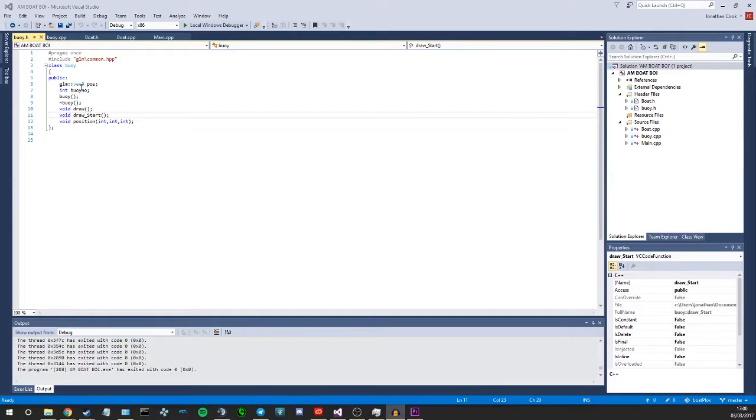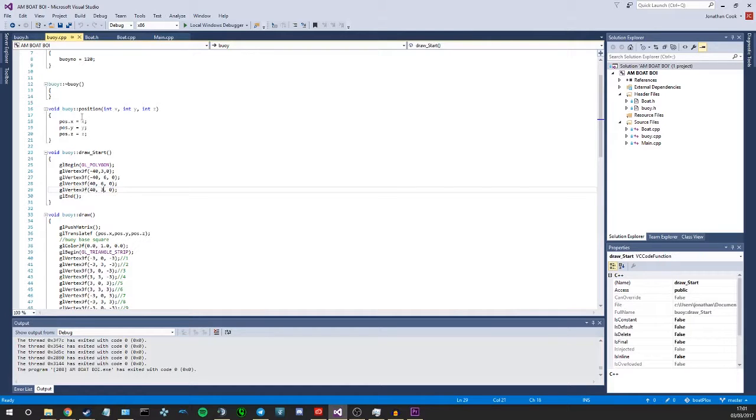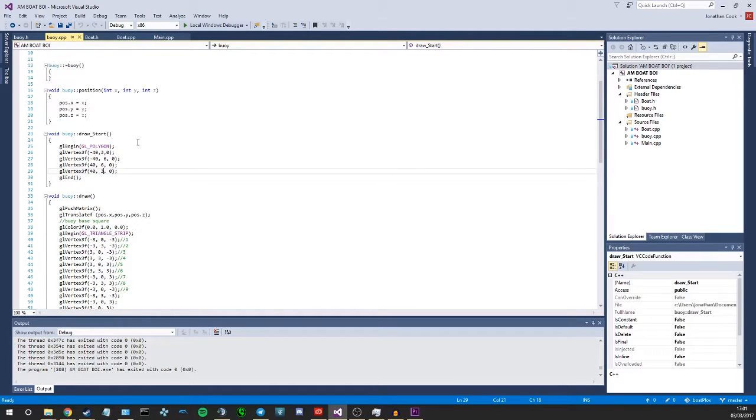Now, first we're just going to have a quick look at some of the classes we have. So here is the buoy class. As you see, we have the position in a vector. We also have the draw and the draw start functions, as well as a function to change the position of the buoy. Now if we look, the buoy position function simply changes the position of the buoy to the given inputs.